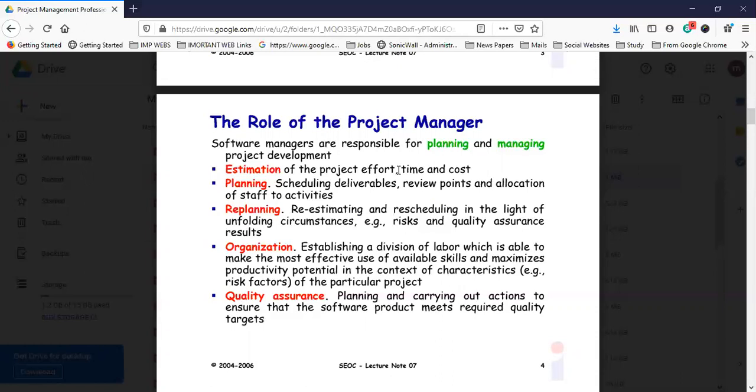Okay, and replanning is re-estimating and rescheduling in the light of unfolding circumstances like risk and quality assurance results. Sometimes, once the project is going on, you need to redo the scheduling, the estimating and the planning, just because some risks basically come up once you're working in an environment, right? And quality assurance depends on the results, what type of results you're going to provide in your project.